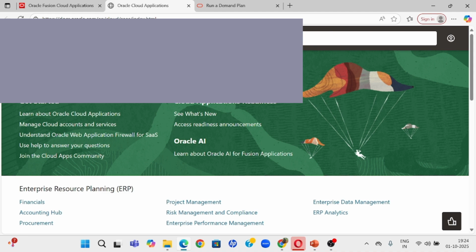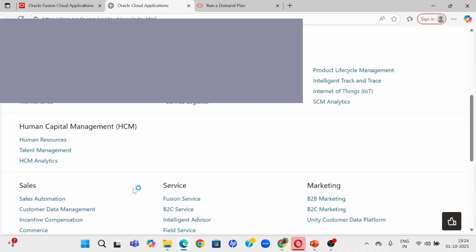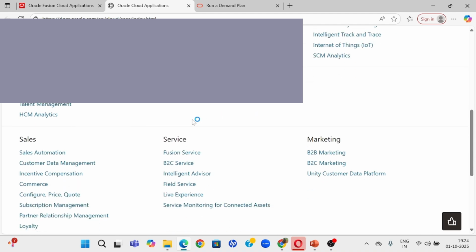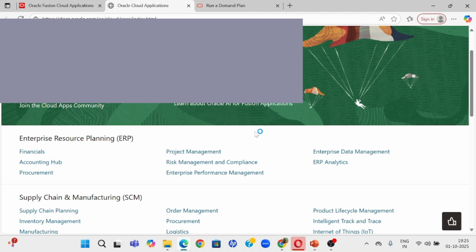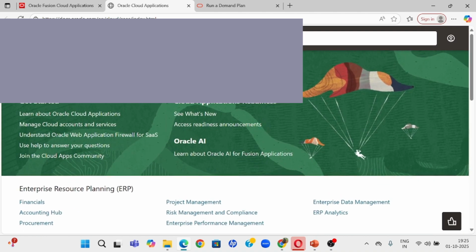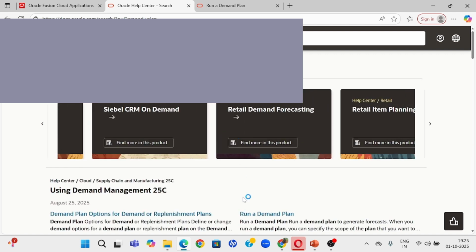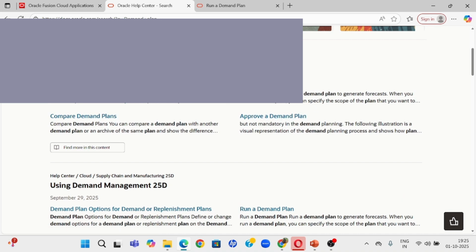So you can see so many links here, like supply chain manufacturing, supply chain planning, order management. You can see all those important things. And suppose you want to search any particular topic, for example, I just want to search demand plan. So I just search it, then it's taking a little bit of time. Okay, so you can see here, like run a demand plan, approve a demand plan.